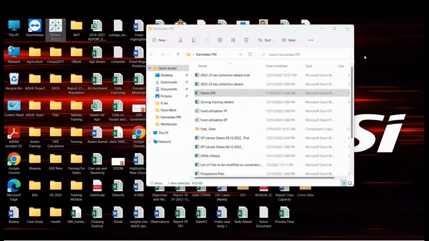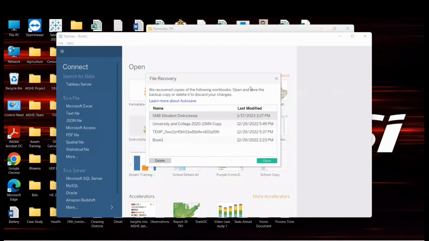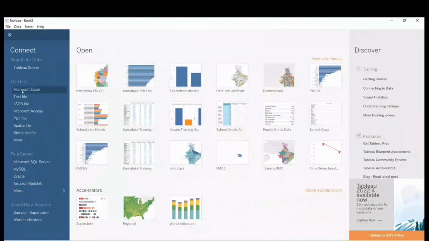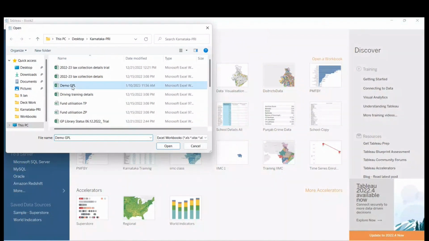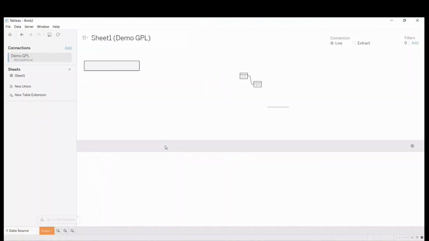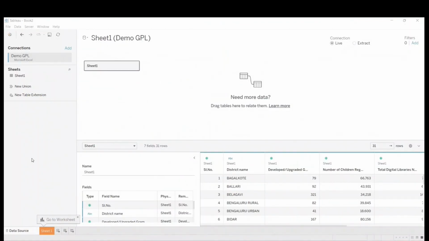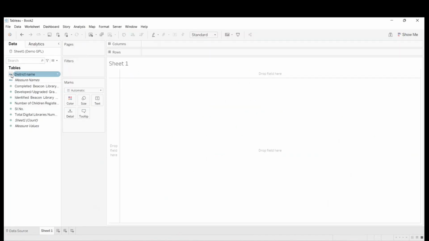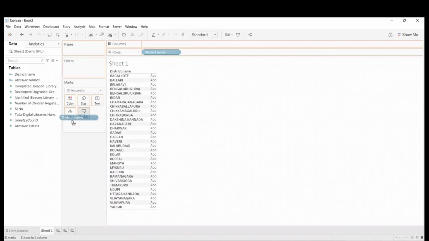Opening the Tableau. We have to connect. Seven fields and 31 rows. All are okay. District name is in ABC. Till now, we did not require mapping. That's why we were using just text in rows or columns.